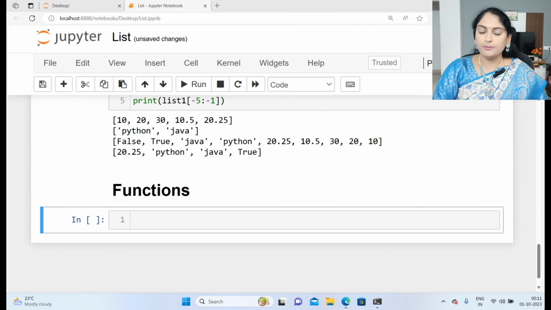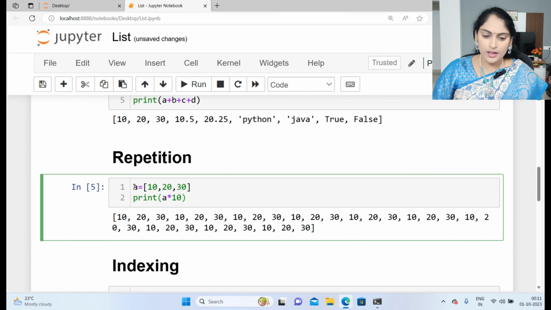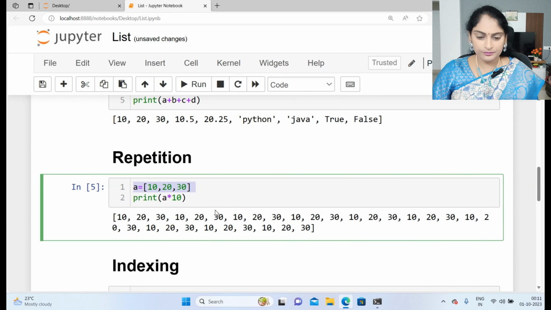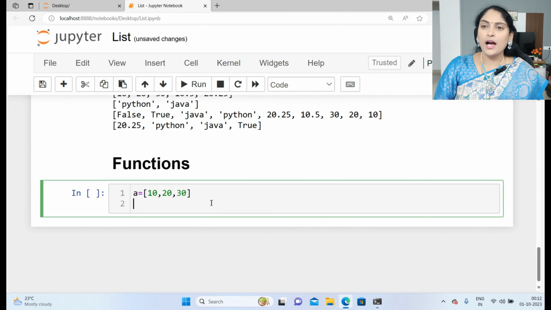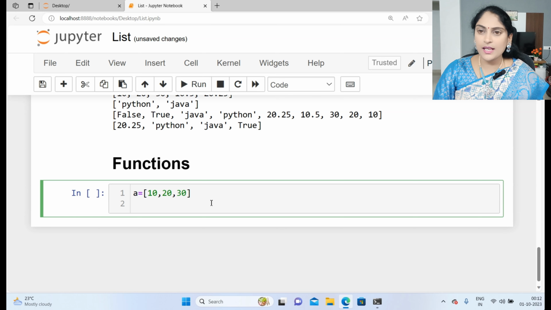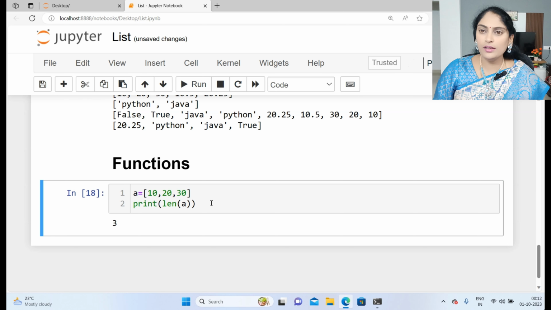So functions. First, if you want to count how many elements are there in a given list, let's take the example. Here I want to count how many elements are there, then use the inbuilt function len. Print of len, which is an inbuilt function, write the variable name. So there are a total of 3 elements.